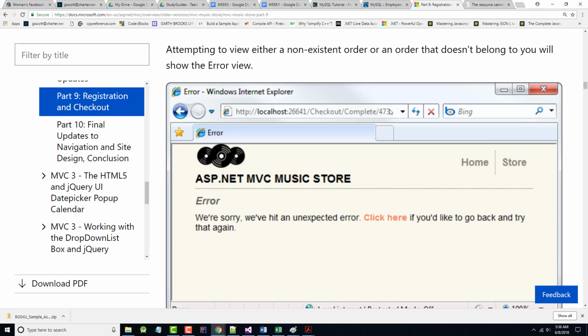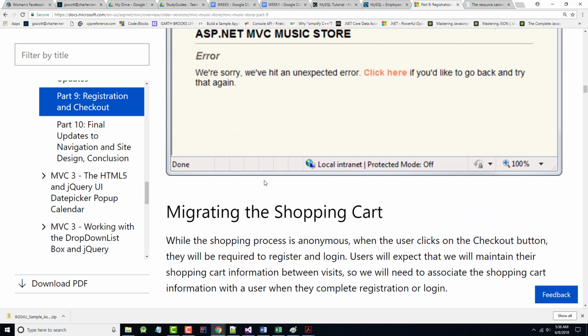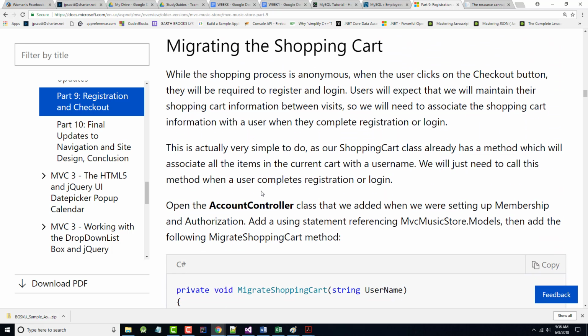Attempting to view a non-existent order or an order that isn't yours will just come up with, say, you've hit an unexpected error. Okay, so migrating the shopping cart. This particular section has 21 pages in it, and that puts me already to the bottom of page 6.